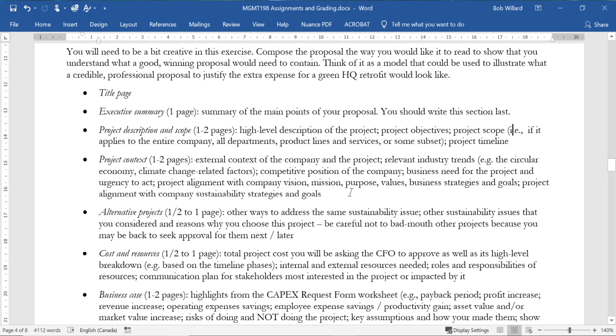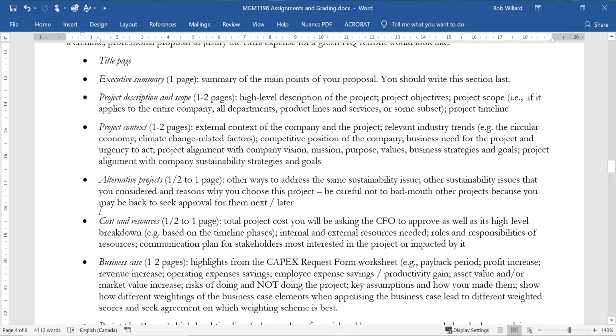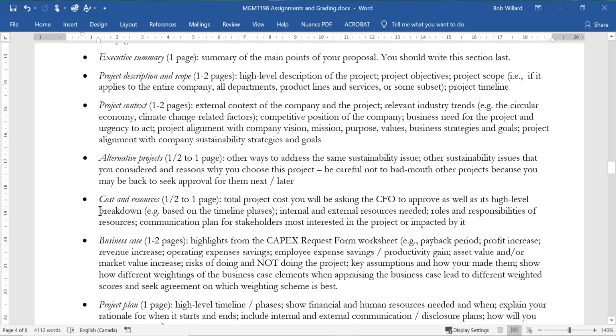So external context, internal context, and other alternative projects that might accomplish some of the same things as this one, just to show that you're not myopically fixed on this particular solution. You don't have to go into a lot of detail on that, but be careful: if some of those alternatives may be projects that you propose in the future, don't overdo showing why this is much better than those, because at some point you may have to come back and ask for approval of those projects.